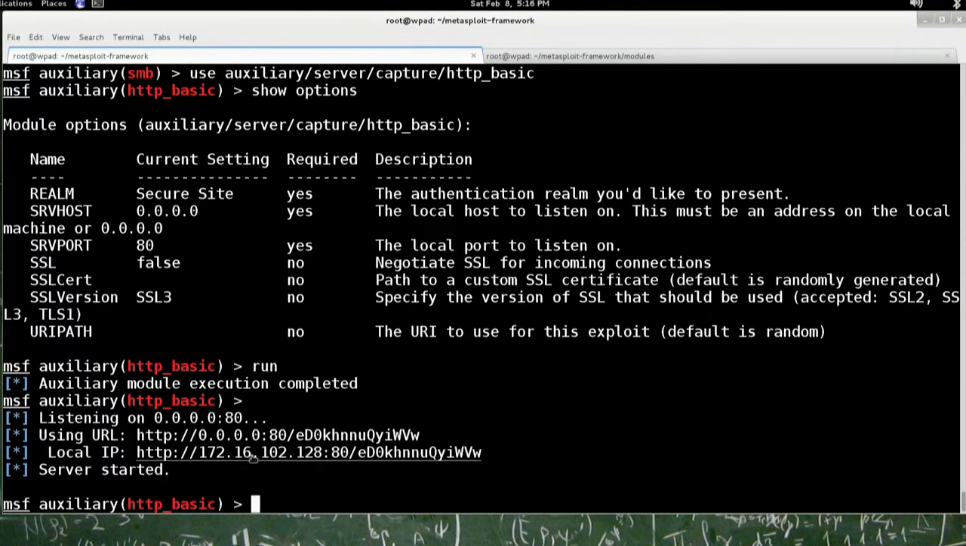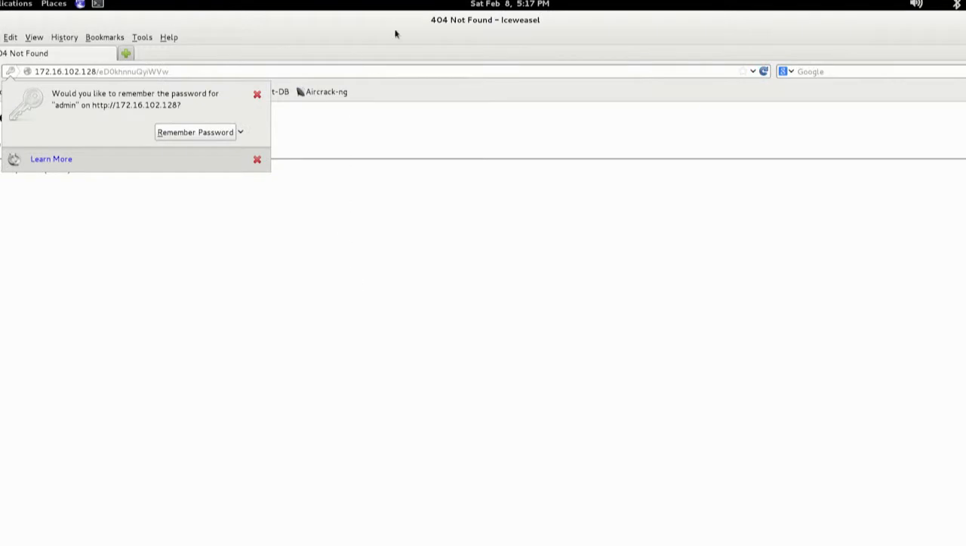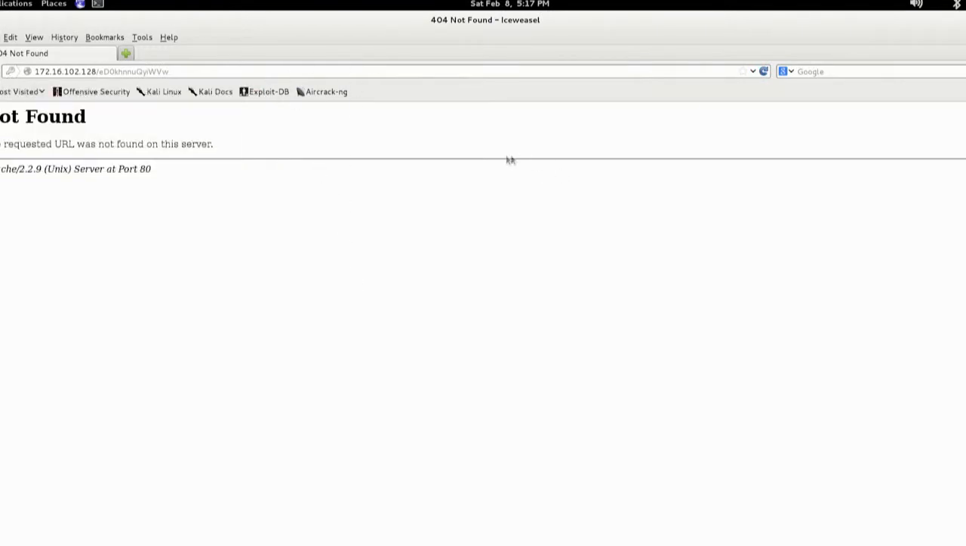Okay, so if I go to this URL, it asks me for a username and password. It says secure site. I'm going to add, obviously I'm logging in as admin. And then this is my secure password. Hit OK, and it says not found, Apache server 2.2.9. So obviously I'm not actually running an Apache server.